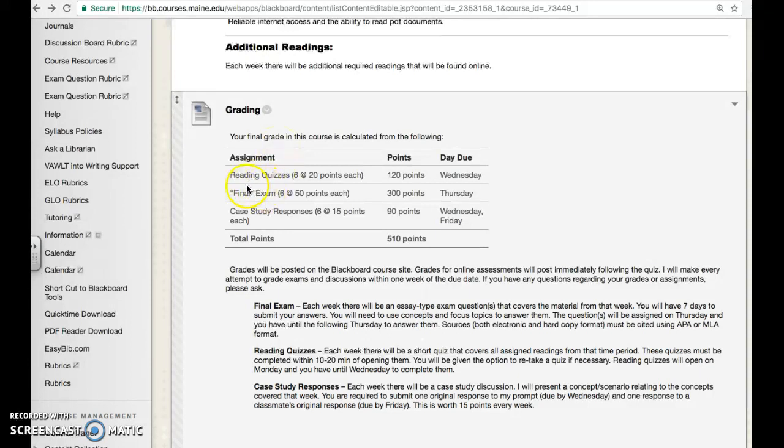Each week, there's going to be a reading quiz that will cover material from the assigned reading. Each of those reading quizzes are worth 20 points each. The class is 6 weeks long, so that's a total of 120 points. The quiz will open for you on Monday morning, and you have until Wednesday evening to complete it.